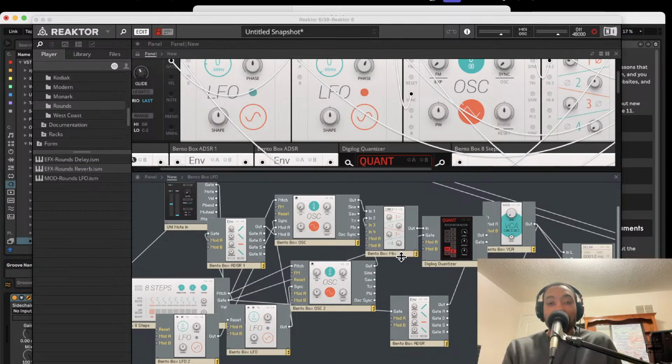So from there, you can take it to where you want to take it. So that's pretty much it for this sonic portrait and painting emotion with modular.